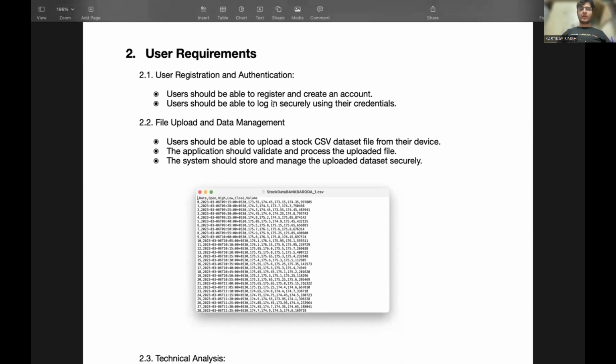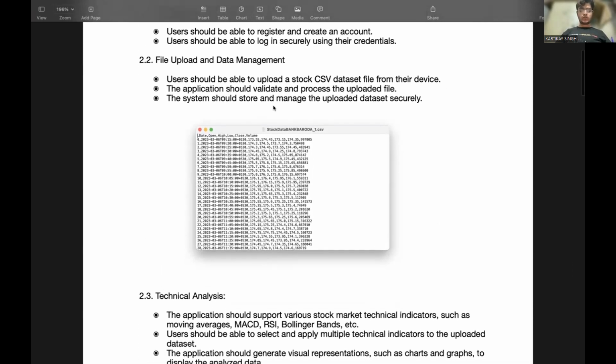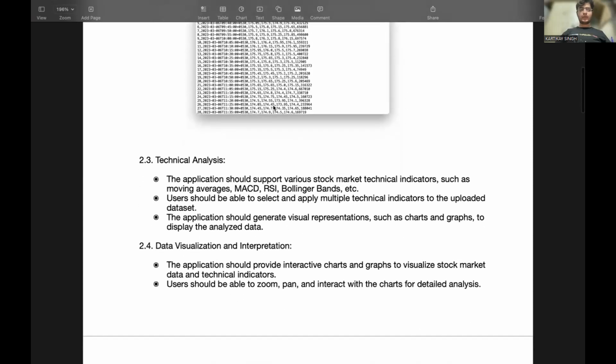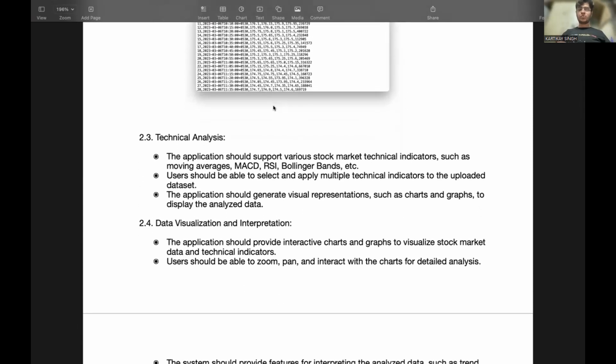Then file upload and data management. So the user should be able to upload the data or delete the data from the application itself to analyze the data. So technical analysis. Some tools should be there, like MACD, line chart, RSI, Bollinger Bands, etc. Right? So the user should be able to choose between these multiple technical indicators to analyze the uploaded dataset.